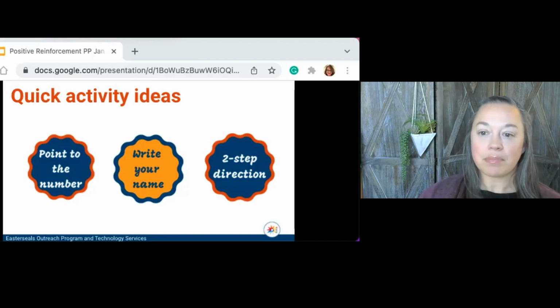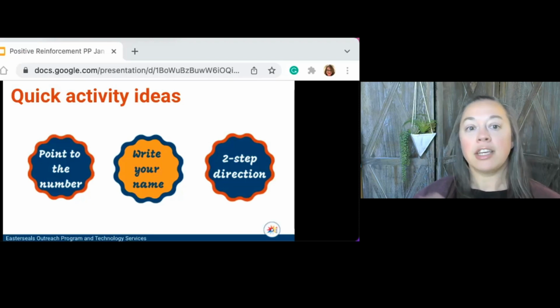So these ideas are quick. We want to get students moving in a positive direction and establish our relationship with them. Could be at the beginning of a class period or the beginning of a work session. Get started with something easy and quick to get that going.